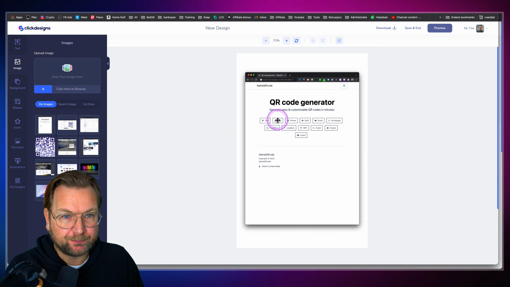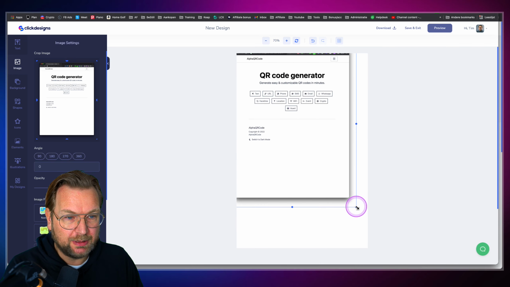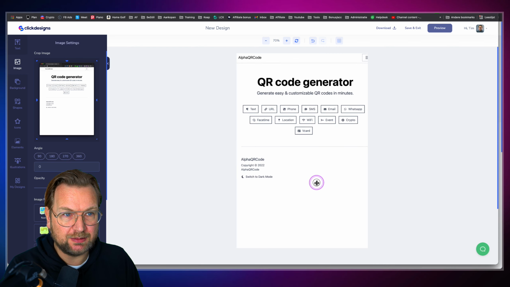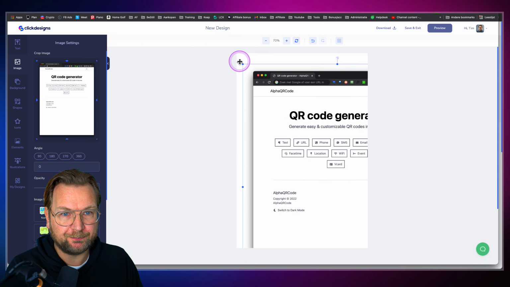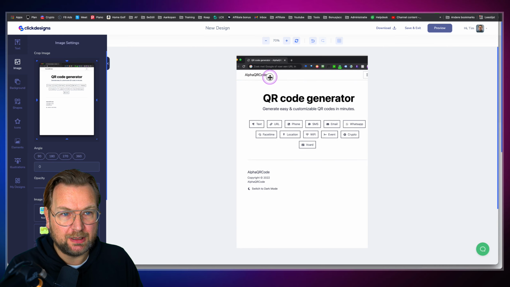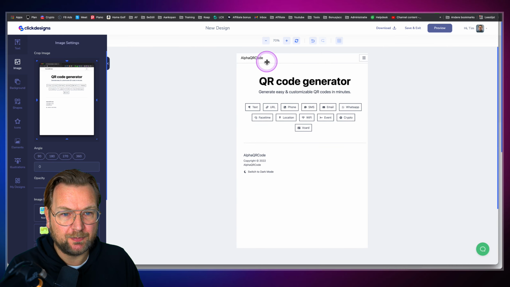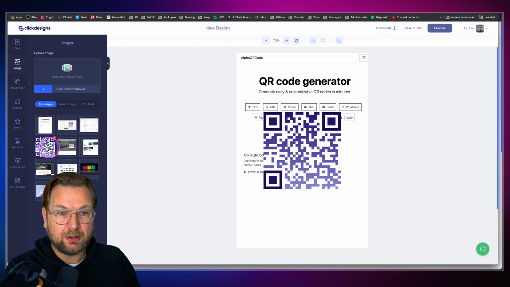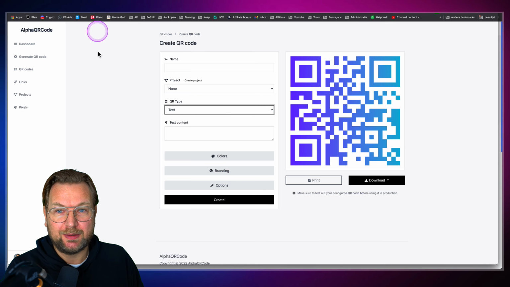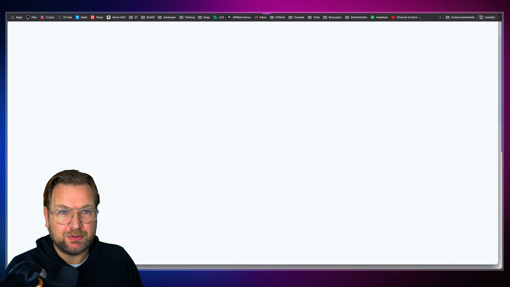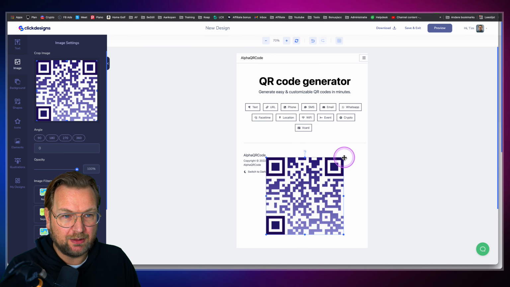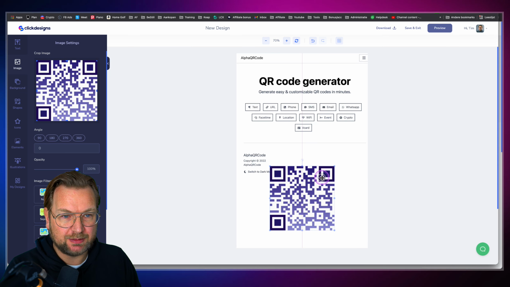I'm going to zoom out a little bit, and I'm going to make this really big like this. I think this looks good. Maybe a little bit smaller like this. I think this looks good. And now what I'm going to do is I'm going to take an image of a QR code that I generated with this program. So I'm going to do that. Let me see where we are here. This is the tab. And I'm going to put that here at the bottom like this.